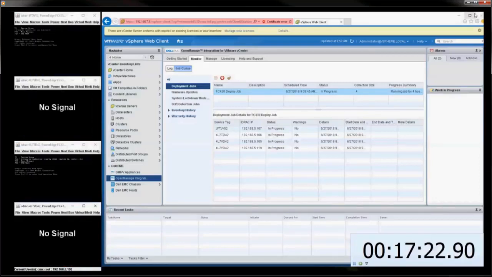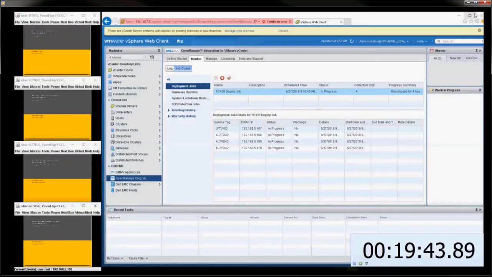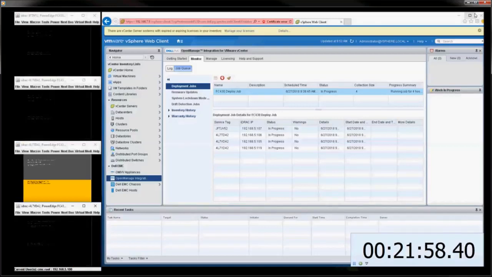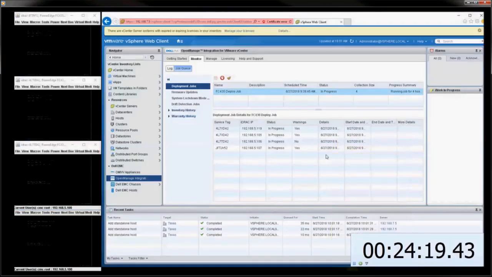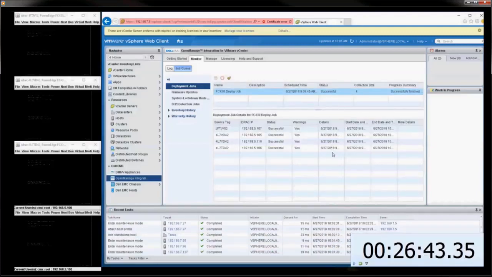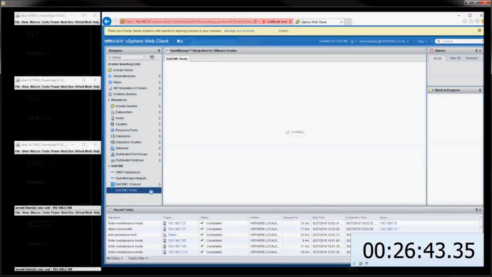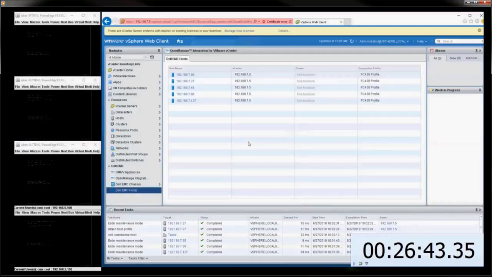The servers are going to be automatically deployed, automatically inserted into vCenter, and automatically prepped for use by the host profiles function for automated setup. In this case, all these servers are now deployed. They're ready to go, except that they haven't run through the host profiles function, and we'll walk through that a little bit later in the video.